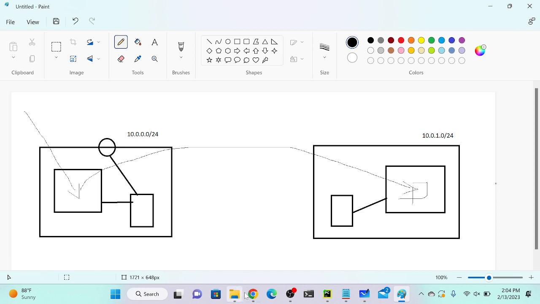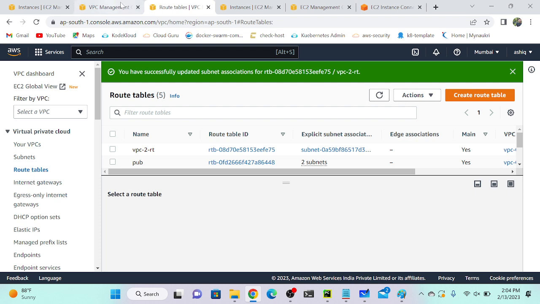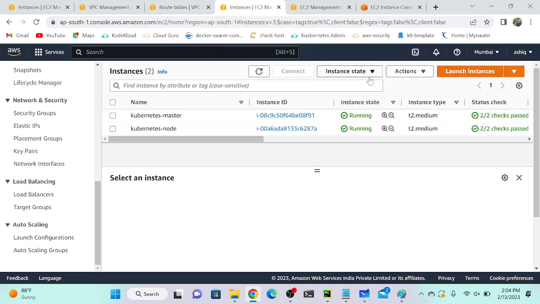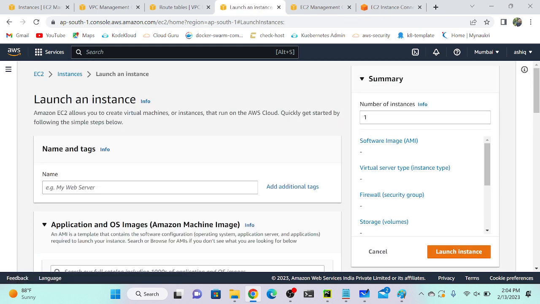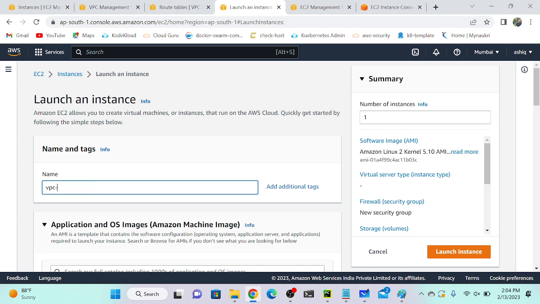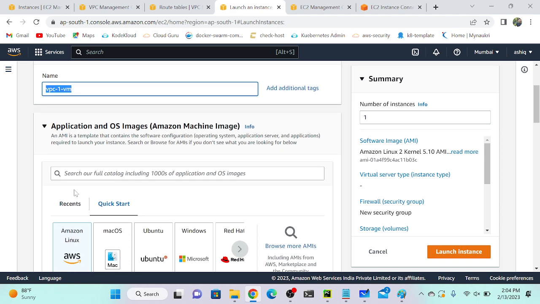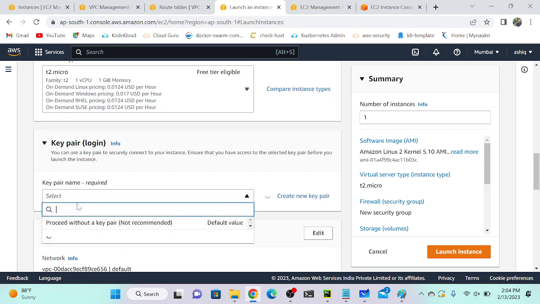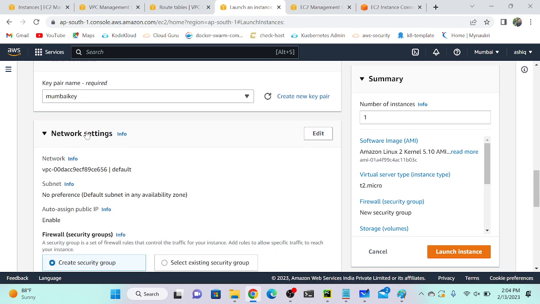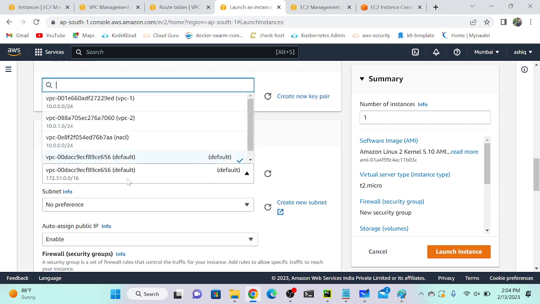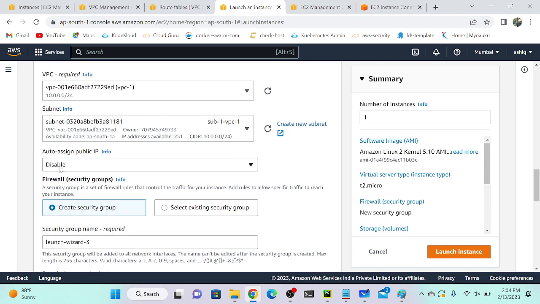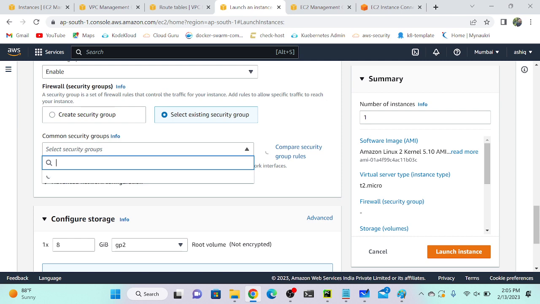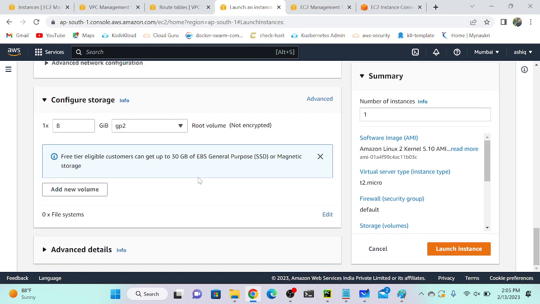Okay, so let me go to my EC2, Mumbai region. I'll create two virtual machines, one in VPC1 and another in VPC2. Launch instance. This is my VPC1 virtual machine. Then I will select the key pair as Mumbai key, and you have to make sure where you are creating the virtual machine. I will select my VPC1 public subnet, and make auto-assign public IP address enabled. For the security group I will allow all traffic or default. Launch instance.